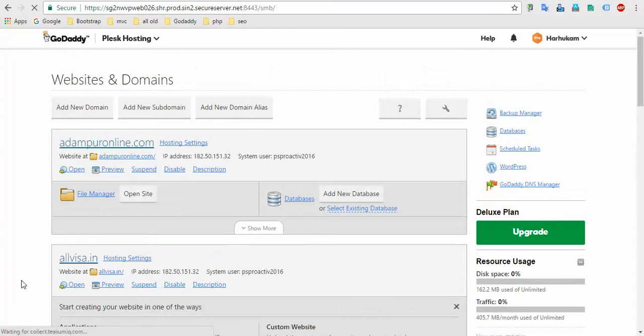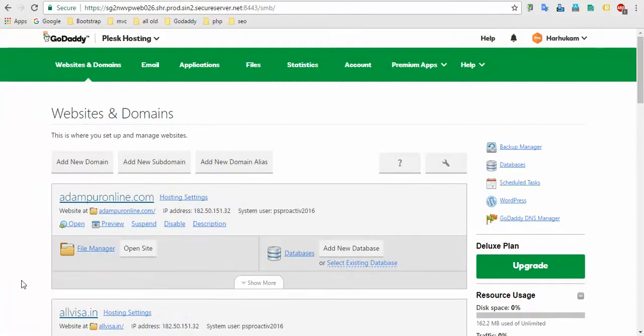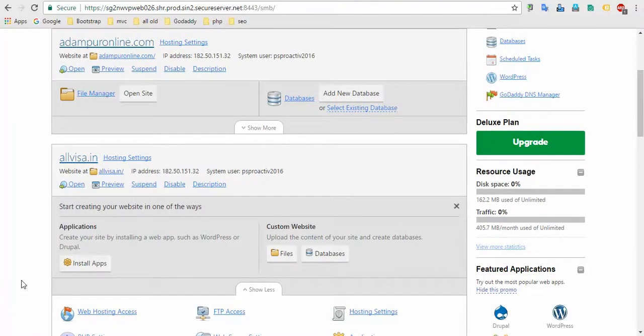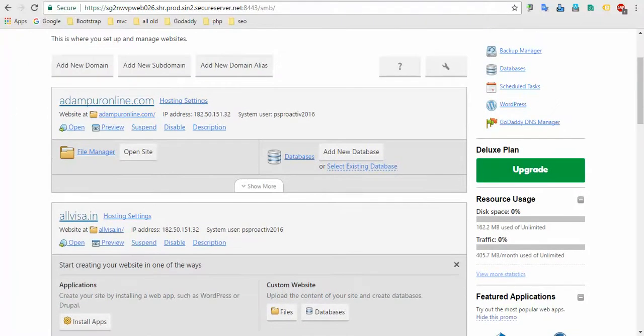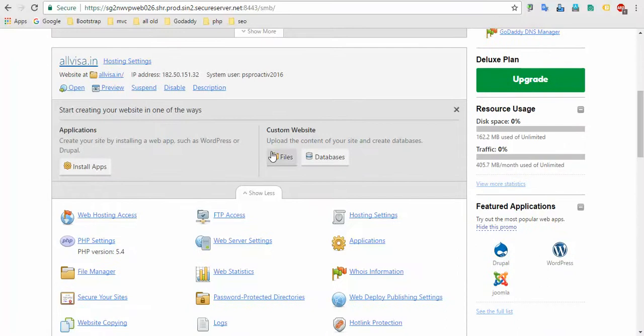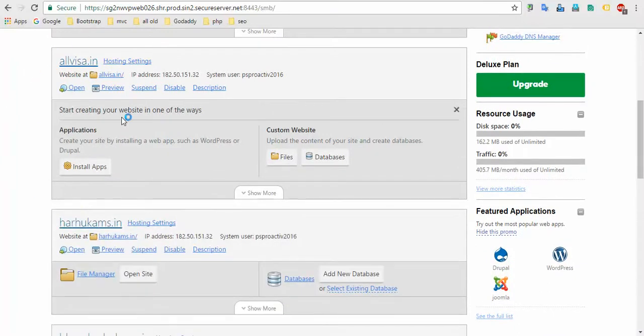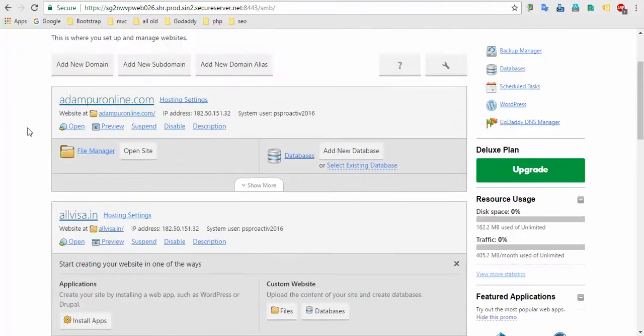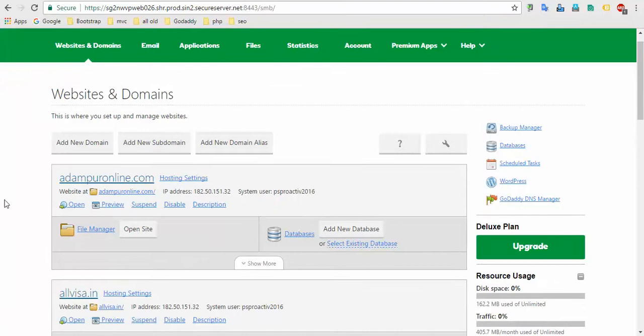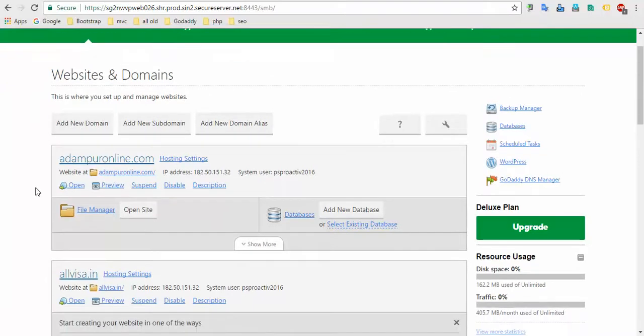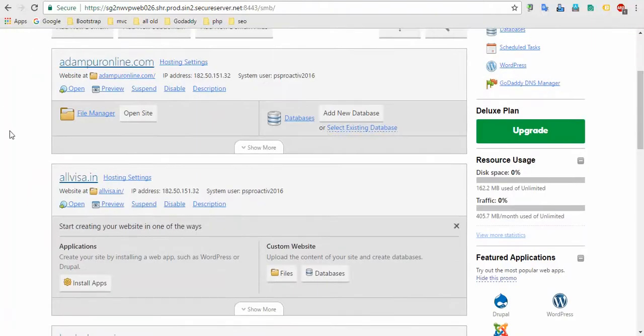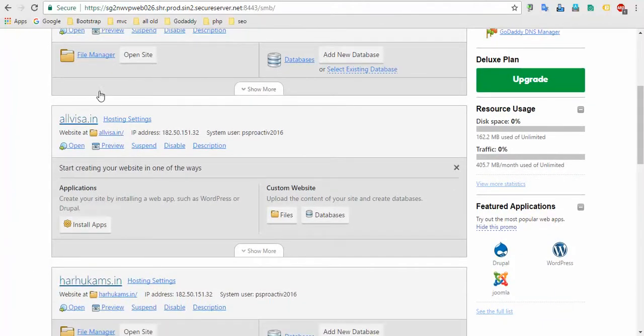Now here appear my hosting panels. I have multiple domains, so I see multiple hosting panels. This is a domain that is totally free, unused by me. If your hosting panel does not show here, click on add new domain, enter your domain name, and click on save. After that the same panel shows in your hosting with your own domain name. Now I upload my website on this domain, allvisa.in.